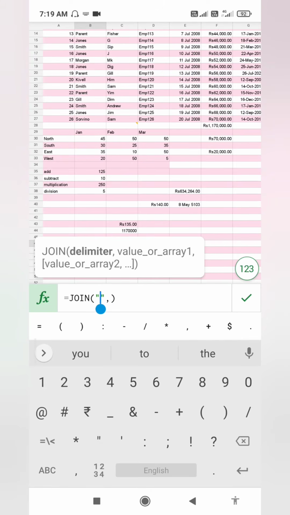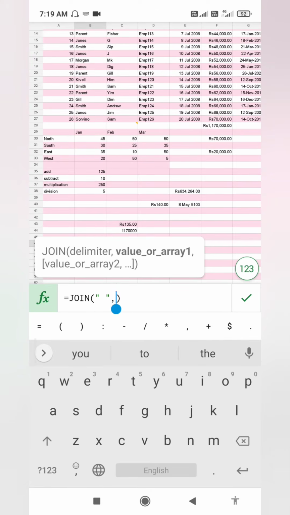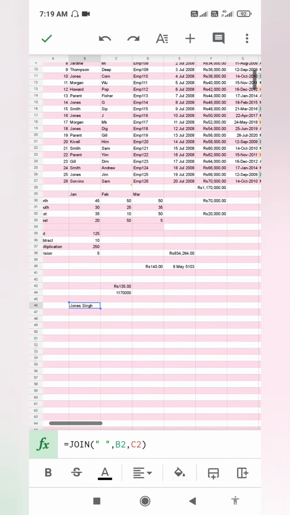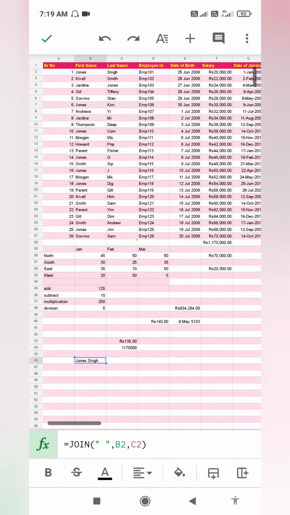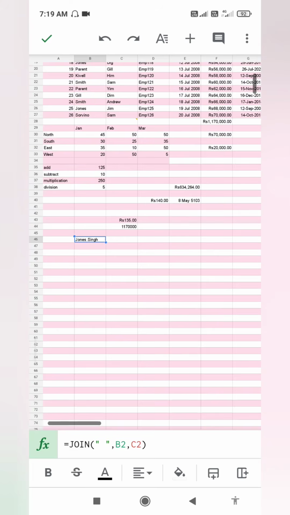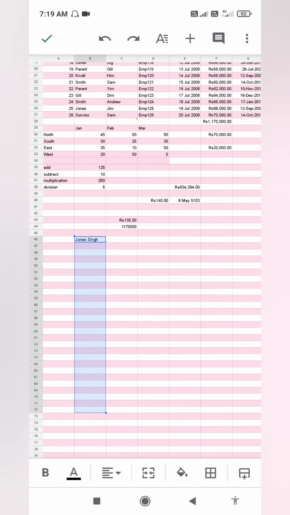So double quotation, you can put a space here, and now select this first cell. So Jones is the first cell, and second is my Singh. So if I press OK here, it is going to combine my first name and last name together, and I can copy and paste this formula for as many rows as I want.